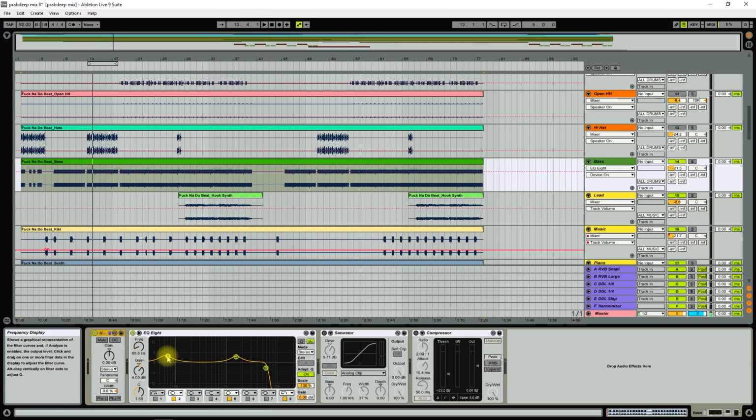For the EQ settings, I boosted the sub bass area at 65 hertz. I also gave the bass a little bit of attack around 2K, just some sparkle in there to help it move. And I rolled everything off 6K and above because it's stuff you don't need.